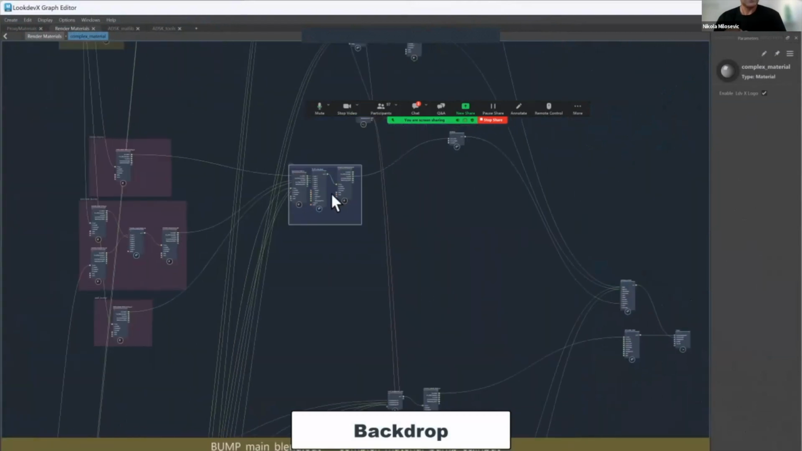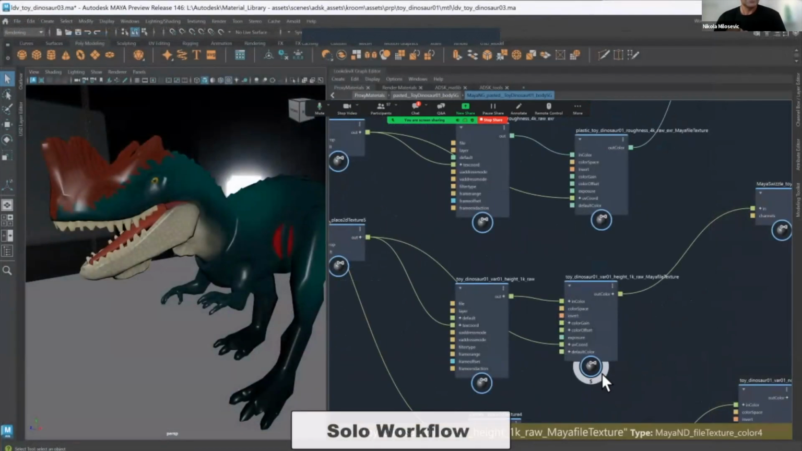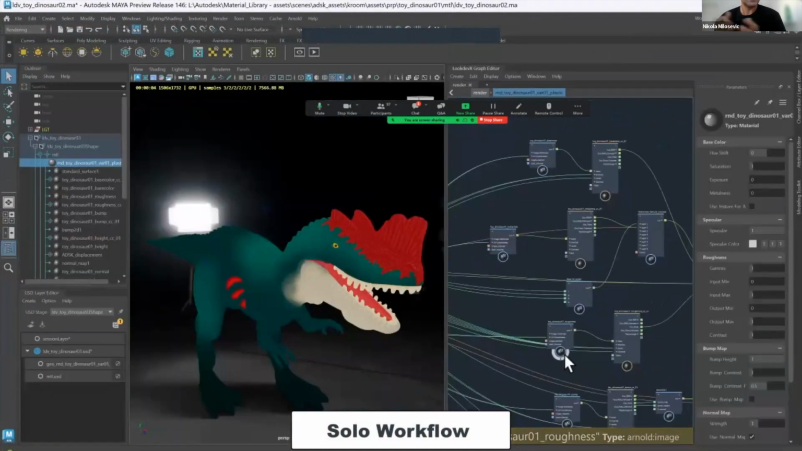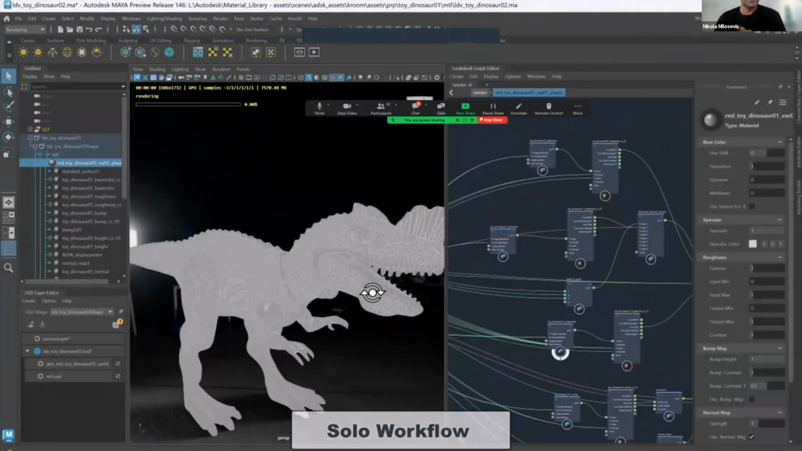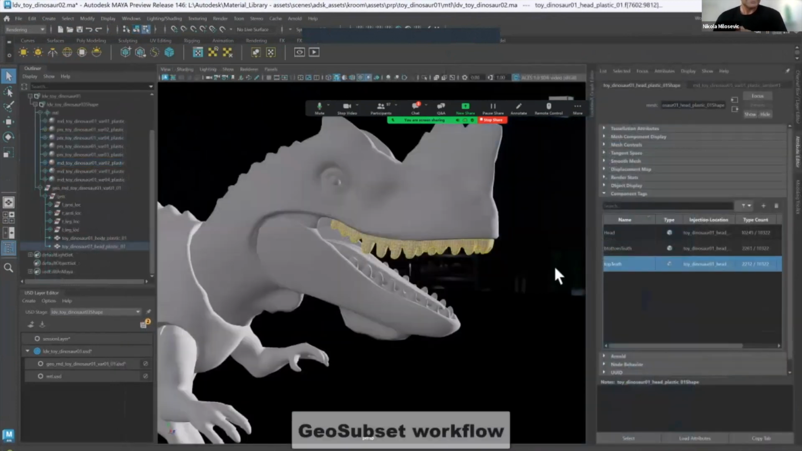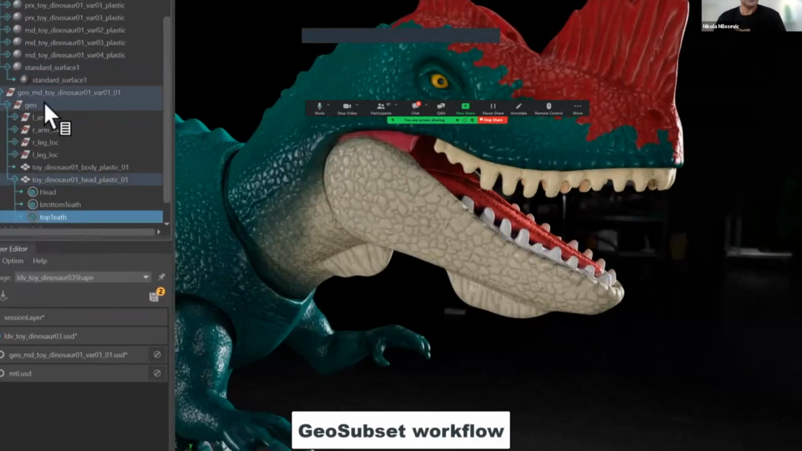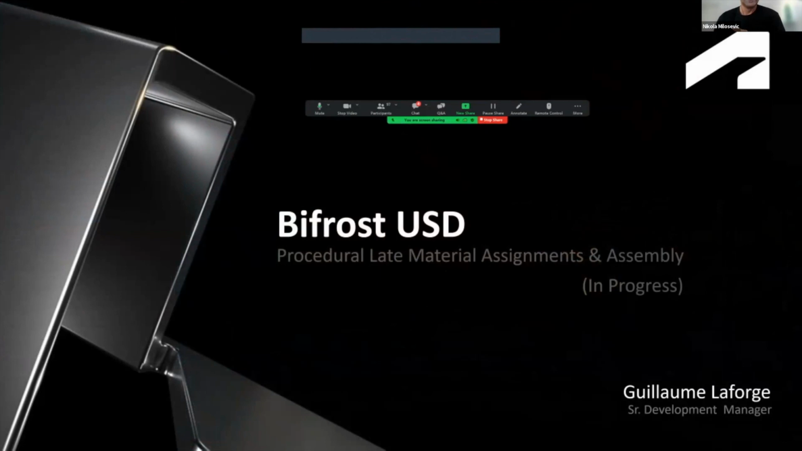Backdrop is fully supported, as you can see on the screen. The Solo workflow for LookDev is going to be quite awesome, and it's obviously working in the viewport and the Arnold render. The Geo subset workflow for perfect shading for some of the people is fully working, and the round trip between Maya and USD is working fine.